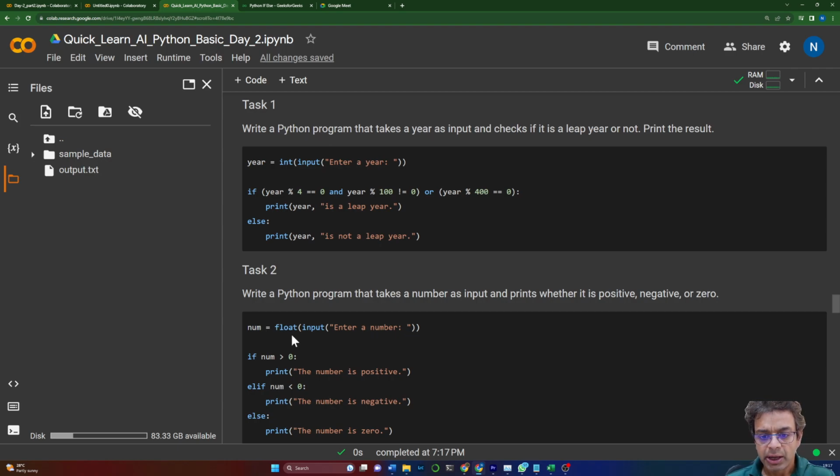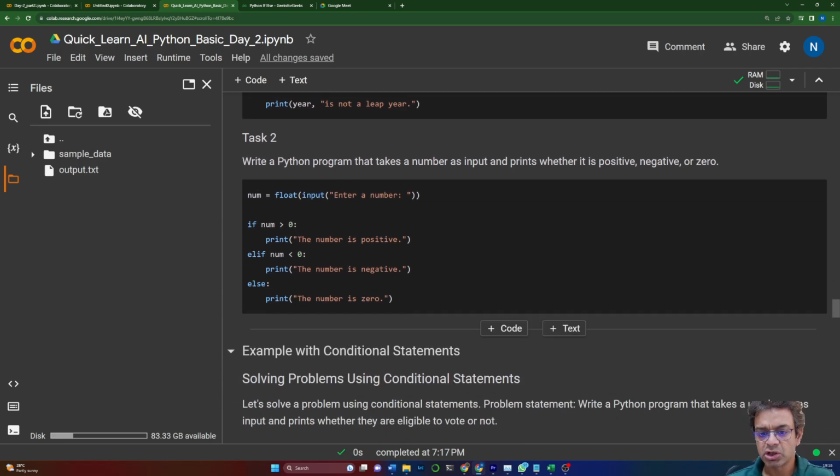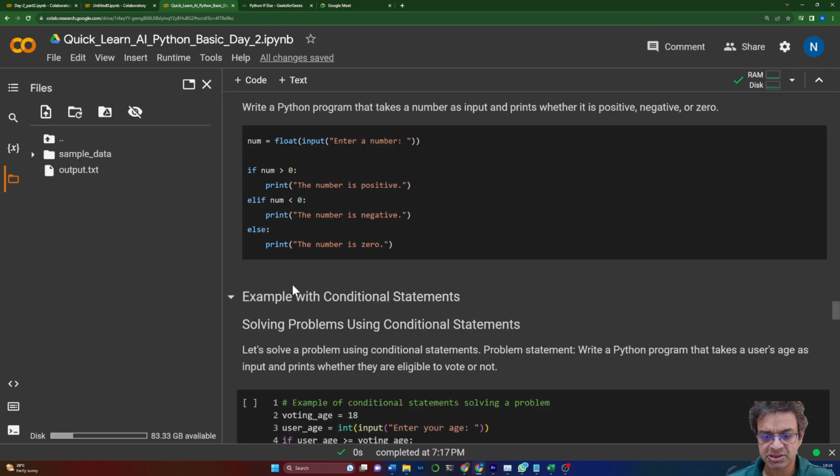Okay. Now we move on to task 2: write a Python program that takes a number as input and prints whether it is positive, negative or 0. So here we'll put the input number and this program will check whether it is positive, negative or 0. So there is an if else statement given.